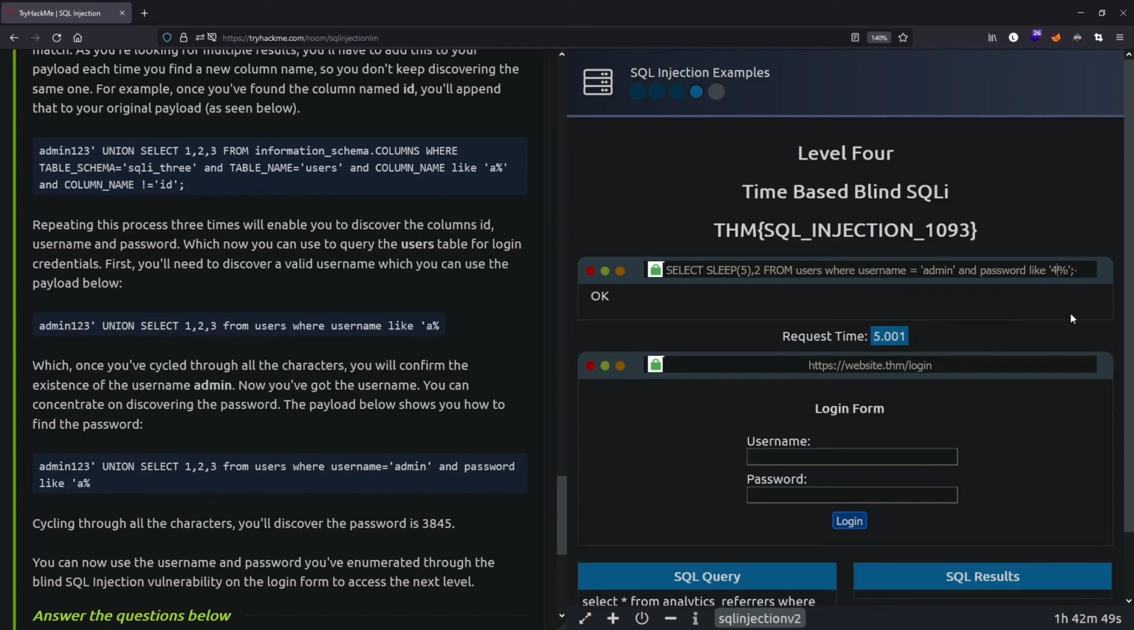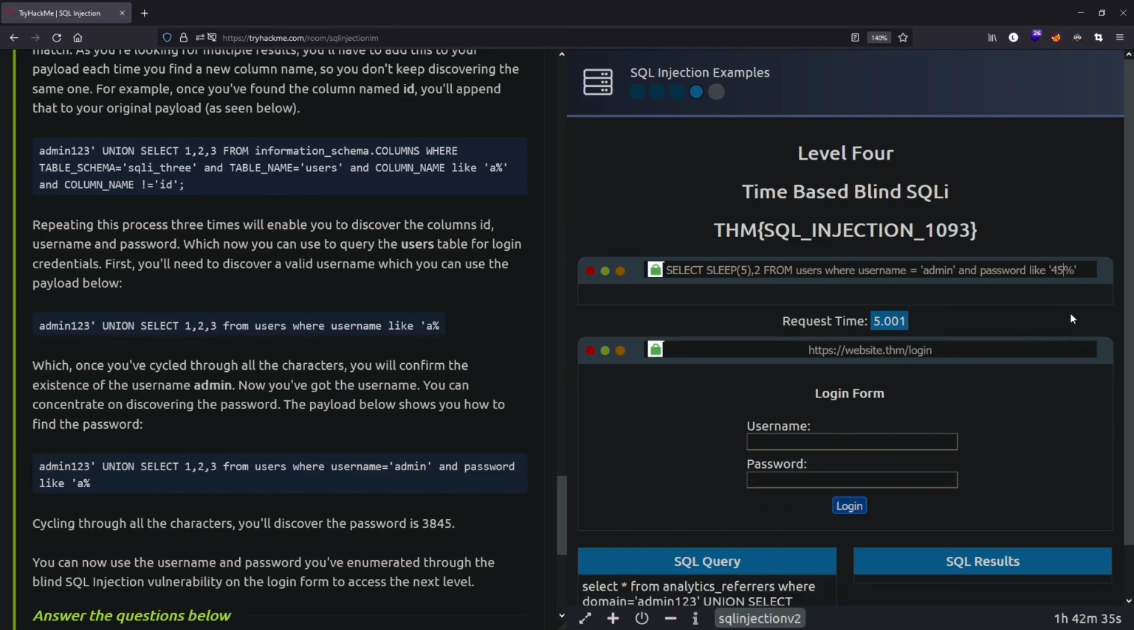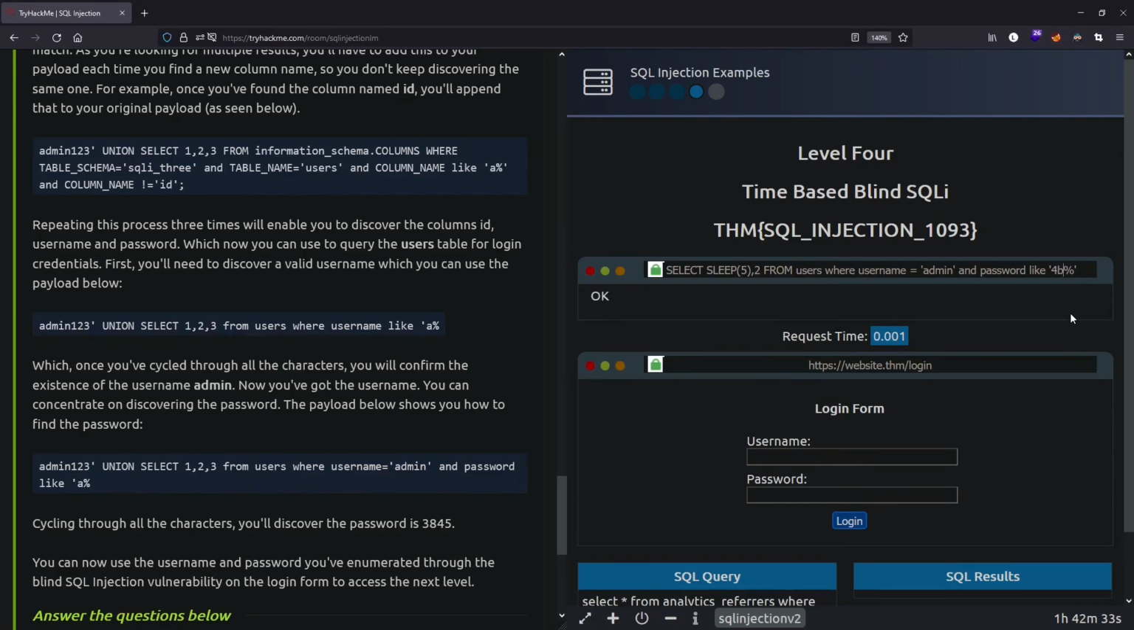So actually I kept enumerating, and once I appended 4, I said that the password starts with 4, and the query returned okay after 5 seconds. So we know that yeah, the password starts with 4. So in the same way we can keep enumerating it. So I'll skip this part and I'll see you around when I find the password. Alright, so it looks like I found the password to be 49601.